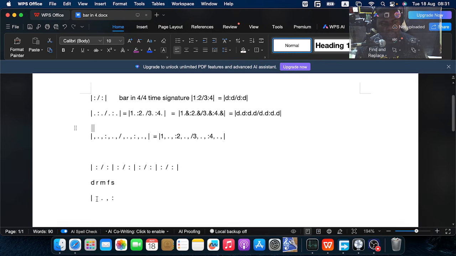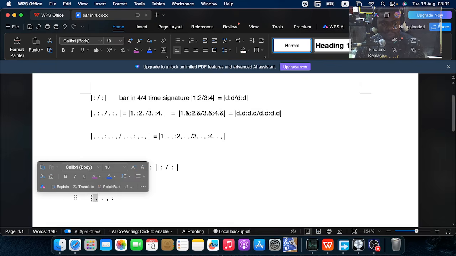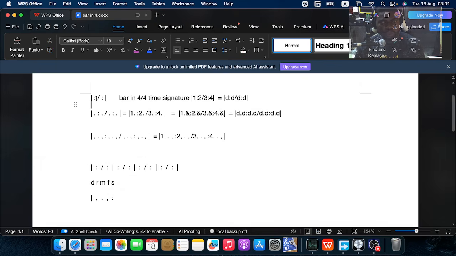So now there are possibilities of more notes in a beat. Before, we could only write just one note per beat. Here we can write two notes because of the dot. 1 2, 1 2, 1 2, 1 2.